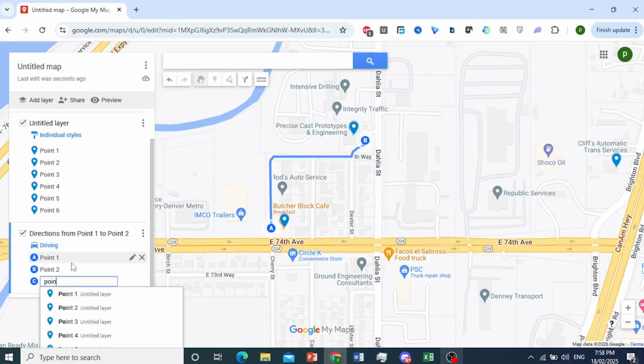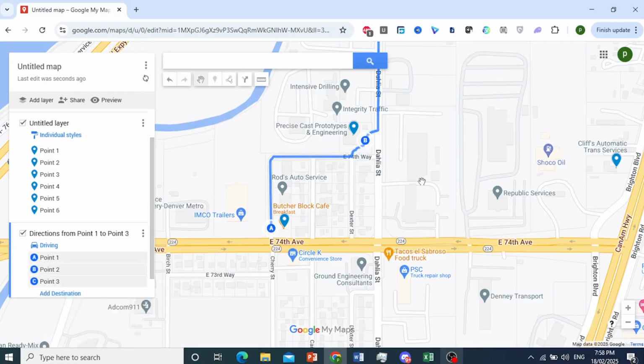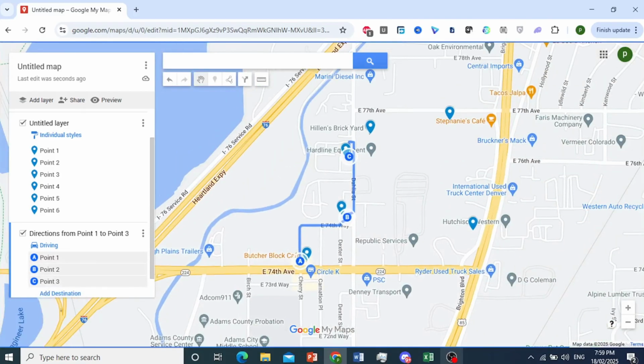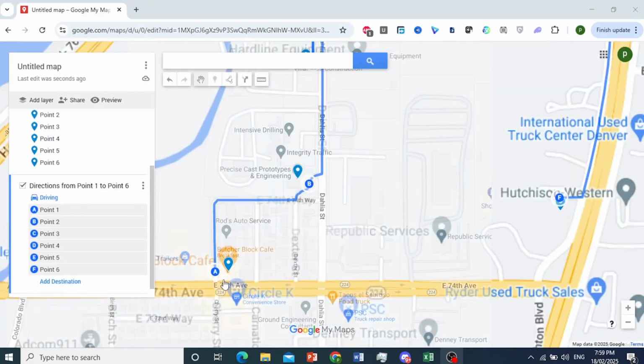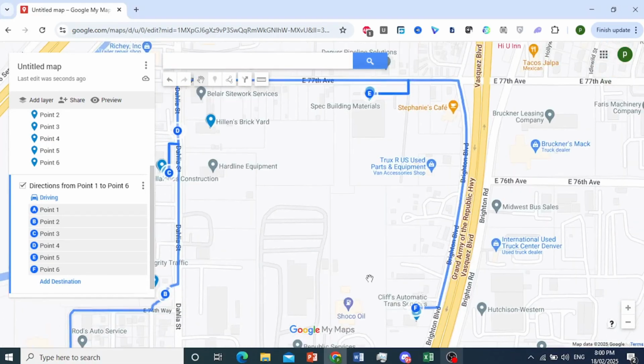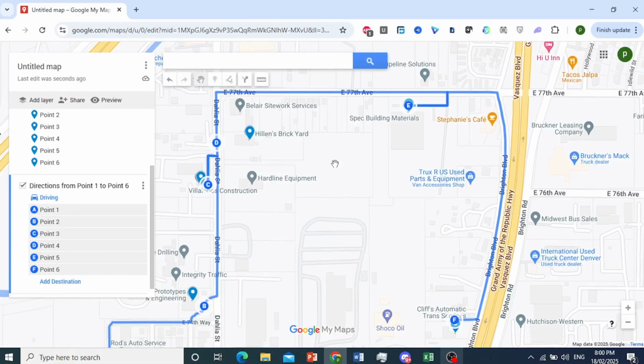You can keep adding more, point 3, right? Point 4, so on and so forth. Keep adding them right here. Let me do the whole thing. And there you go. So we're going from point A to point 6 right here, which is F, right? It's really that easy and simple.